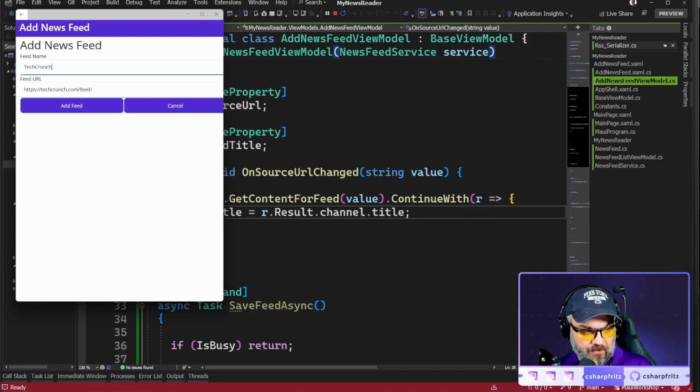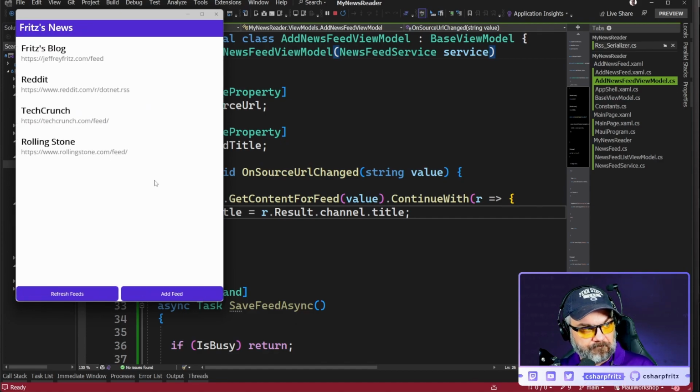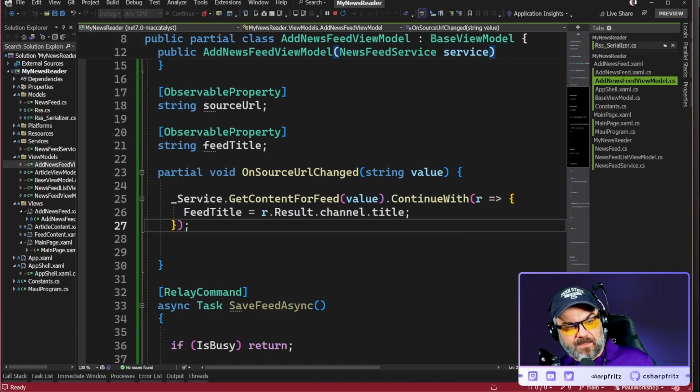Let's do Rolling Stone while we're here. So I will grab their URL, right? Now notice it didn't clear it out. There, it automatically refreshed it. Right? After we're done adding, we should clear out those values. Which means we need a few more checks here.